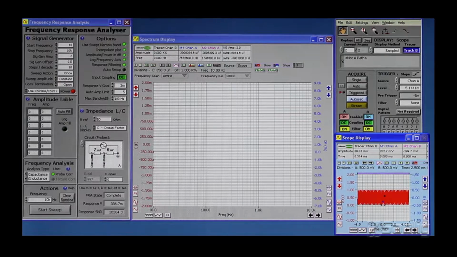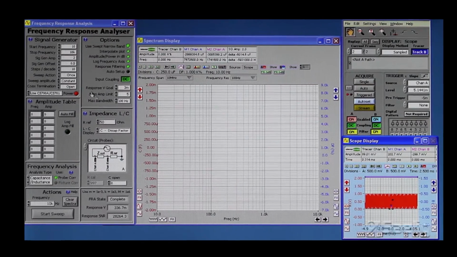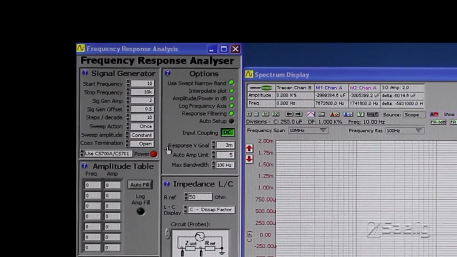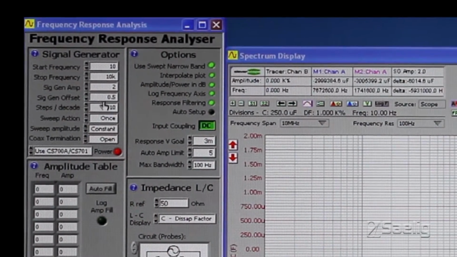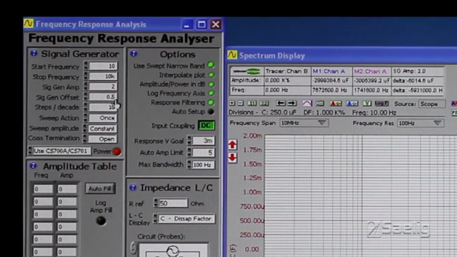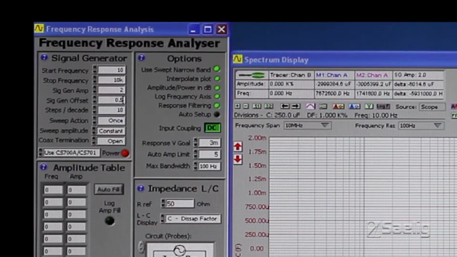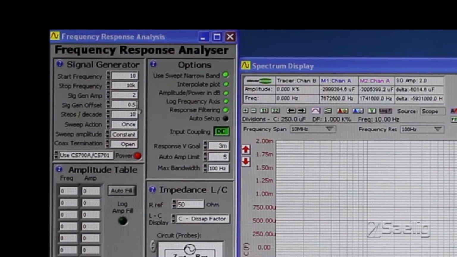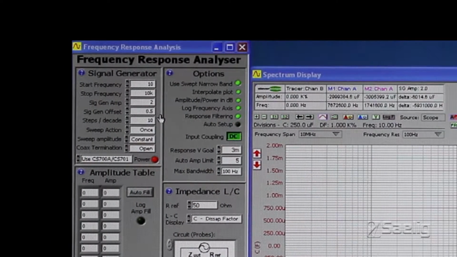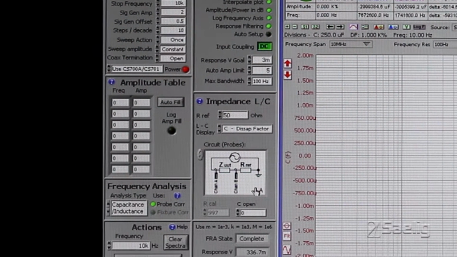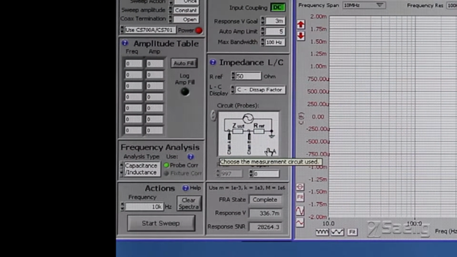So when we're working with electrolytic capacitors, you want to set up your signal generator accordingly. One of the things you need to do is put a little bit of a bias voltage on the capacitor. For this application, half a volt will work. You can see up here I've got 0.5. So that'll work. We're using circuit A, like we did before.